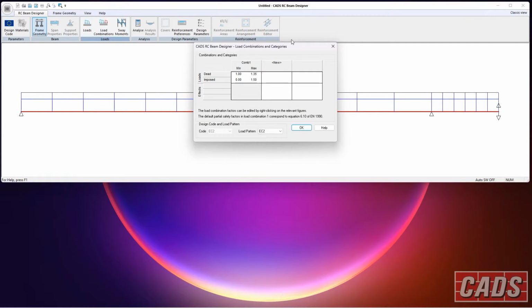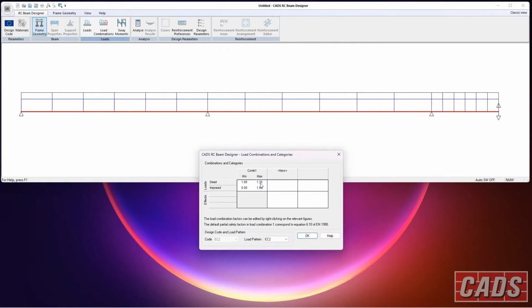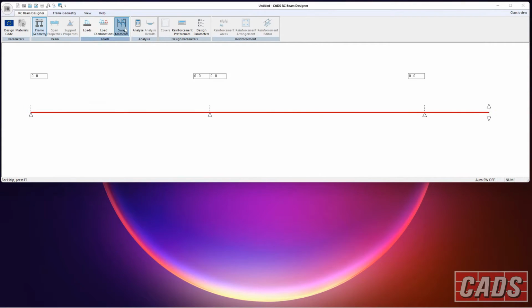The combinations, they're set up for the Eurocode. You can see the factors there. That's the patterning it's going to do automatically, so it will do the alternate spans and so on. You can, if you wish, add another combination. And the other option we've got are sway loads. You can add those in either side of the columns.